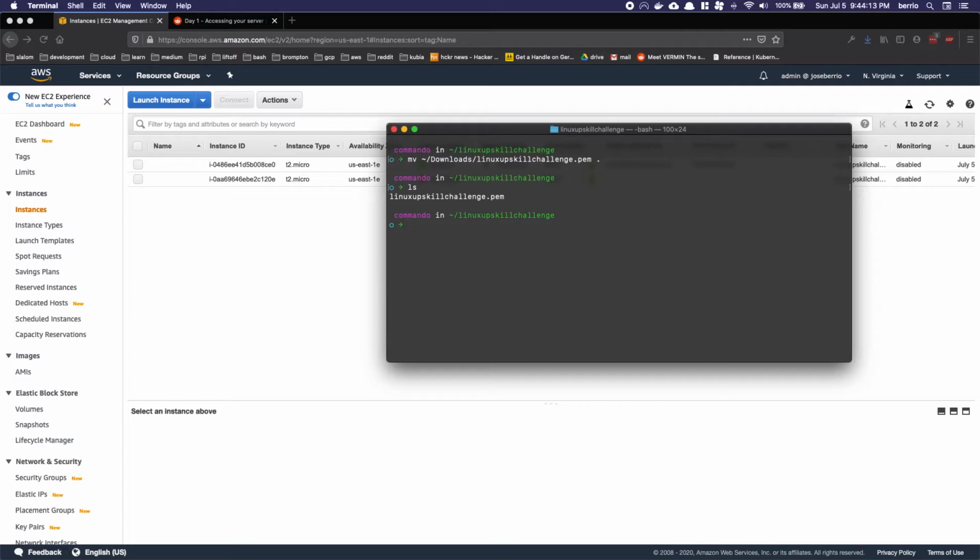So now what we need to do is change who can see it. Who can look at this key? So I want to do a chmod 400 on the key, and then we should have a read-only key. So now this is all we need. Make sure that you know where this key is because you're going to need it, okay?